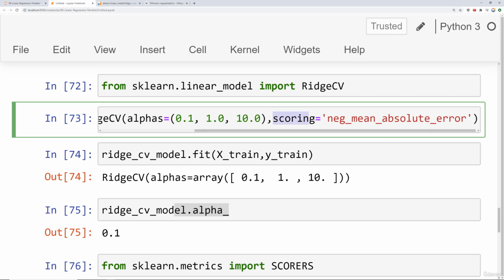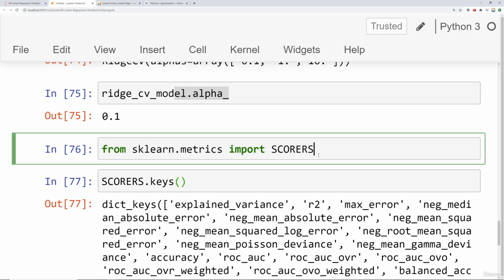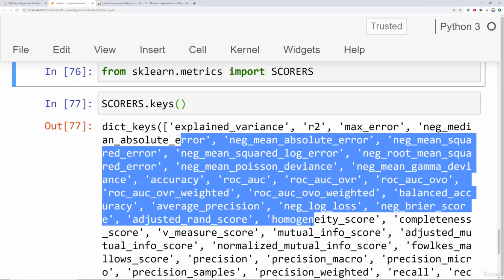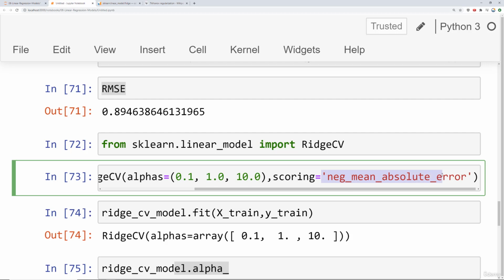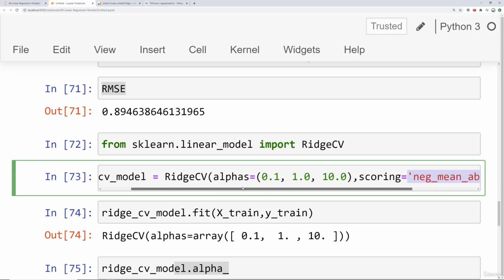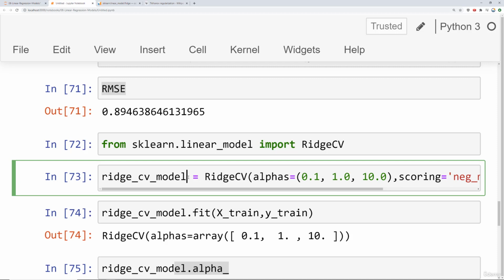What's a little annoying about this scoring metric is you have to actually either memorize this string, or you have to import metrics scores and then look it up here. So just keep in mind that you can't just pass in something like MAE. You have to memorize this whole string or look it up. So now we're going to run this again, and you should pretty much get the same result, but it's just clarifying the scoring metric being used to choose the best alpha.